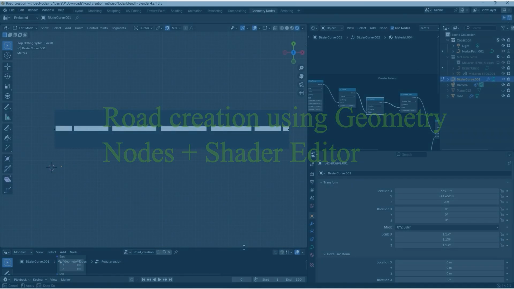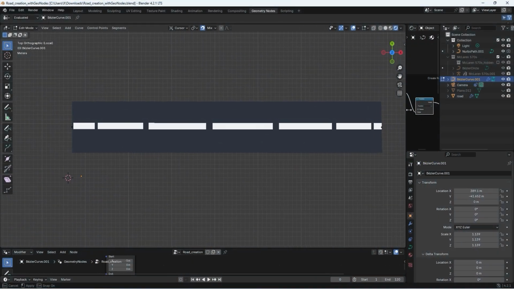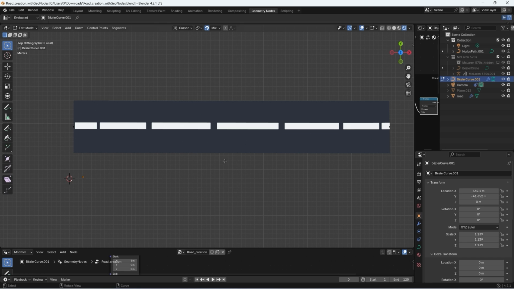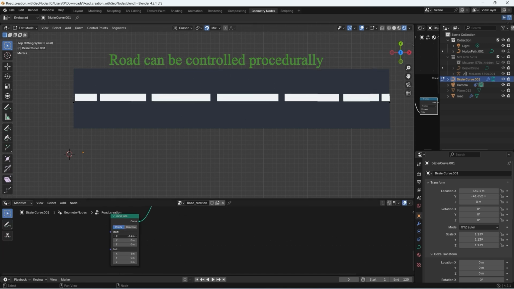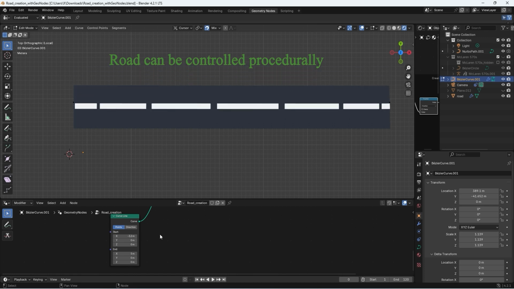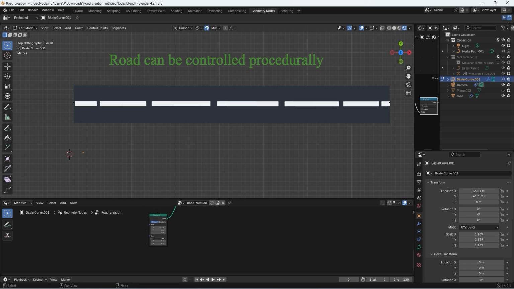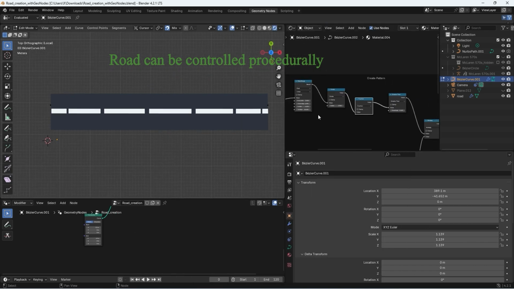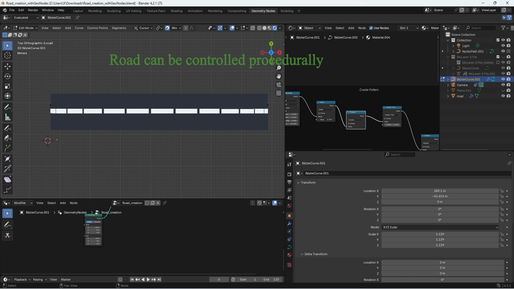Hello everyone, I would like to show you how to create this road pattern in Blender using geometry nodes and shader editor. This way, we have full control of this entire geometry and the pattern. I can change the road width by changing this node in the geometry nodes. Also I can modify the pattern using this math operation inside the shader editor.